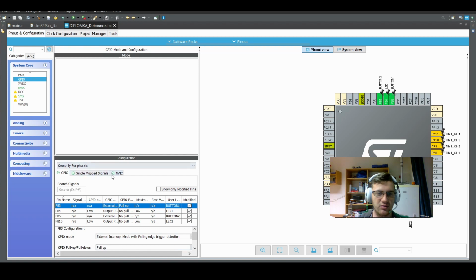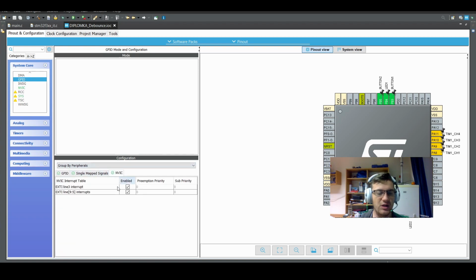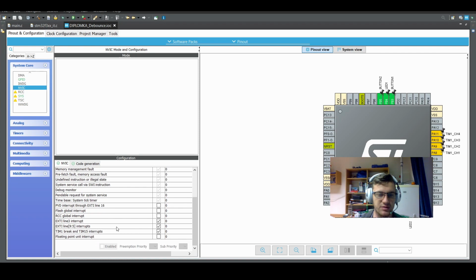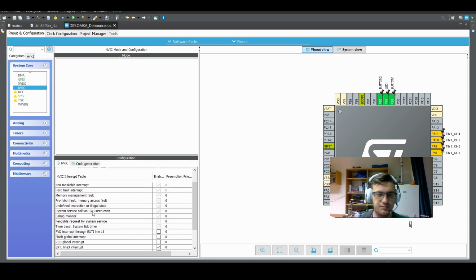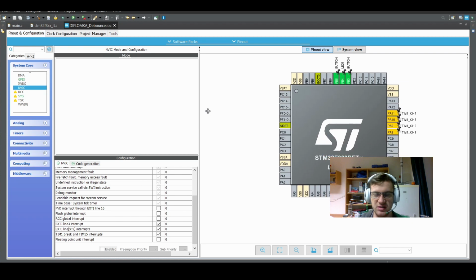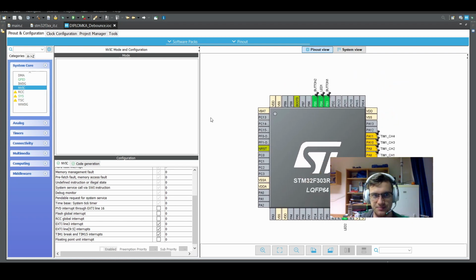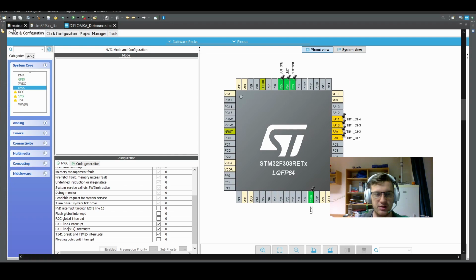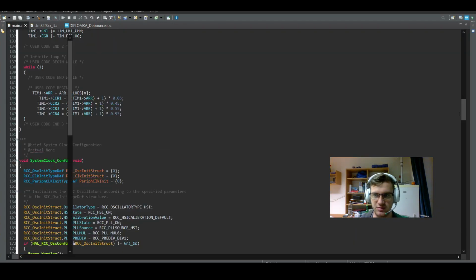Then in nested vector interrupt controller, you enable both these interrupt channels, interrupt vectors, line 3 and line 9 to 5. You can do it also over here. Here are all the interrupt vectors. So I think this is all inside CubeMX. You will press generate the code. I already generated the code, so I will go to the main.c.